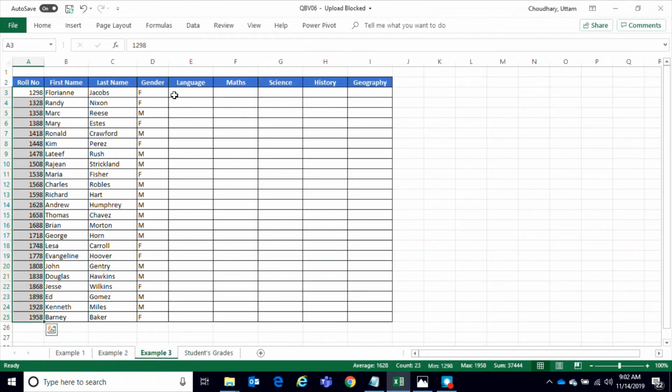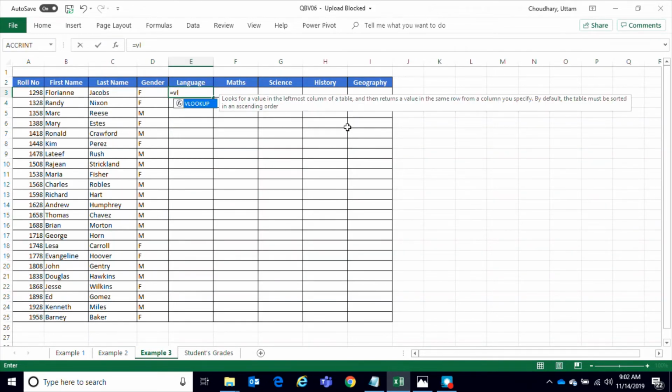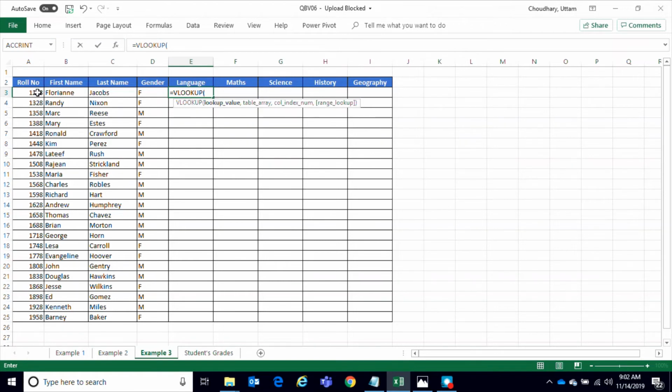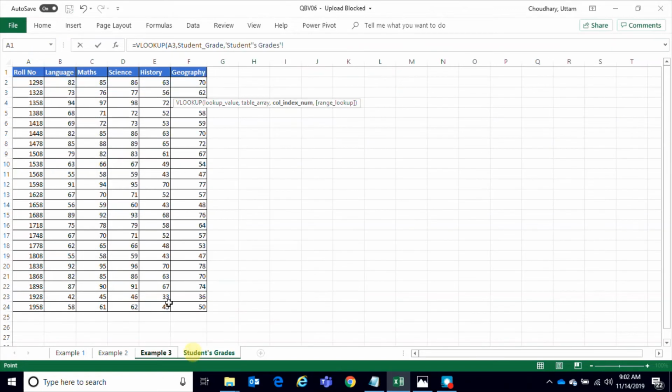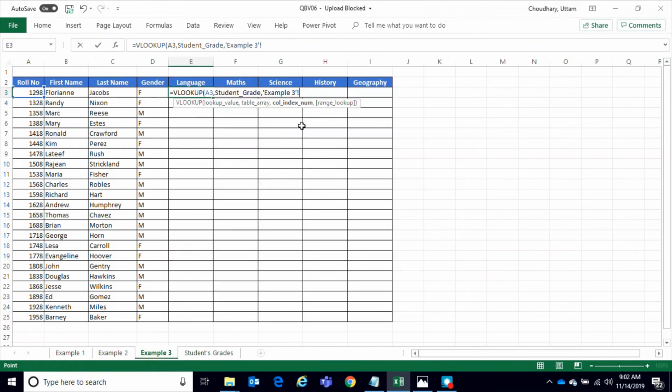So I can pretty much go here and say VLOOKUP, and then my reference point is the roll number, and then I would choose the array which I have already given the name student_grade, and then the column. Now I need to know where the column is. The first value that I need to pick sits in column number 2. So I can say 2, and then say exact match. I can say OK here.